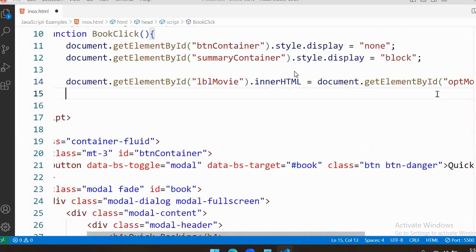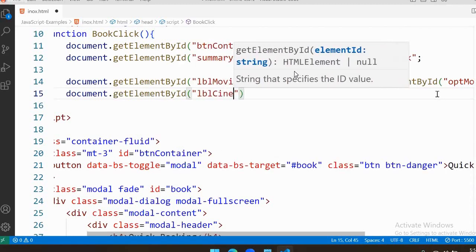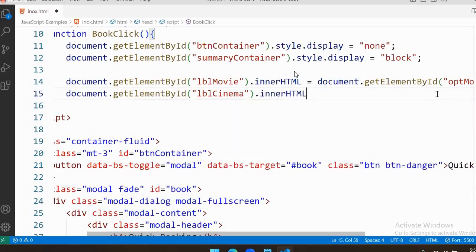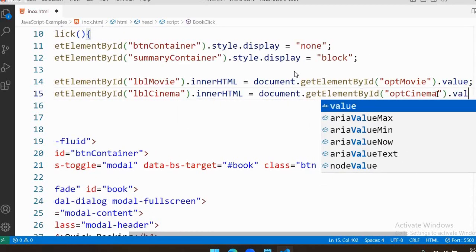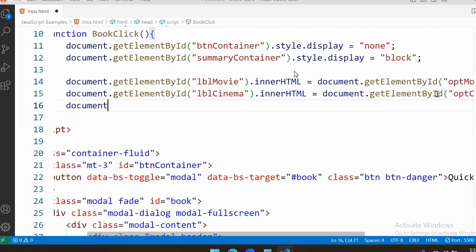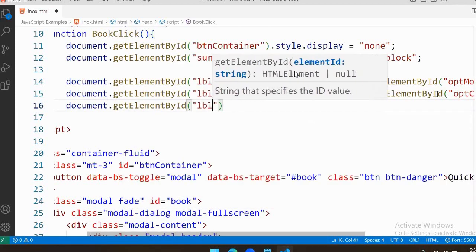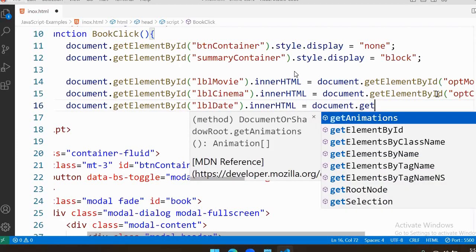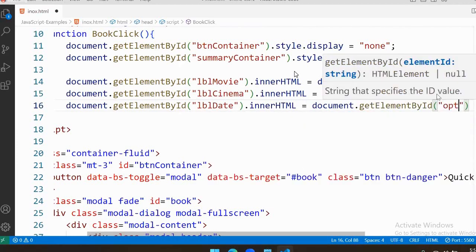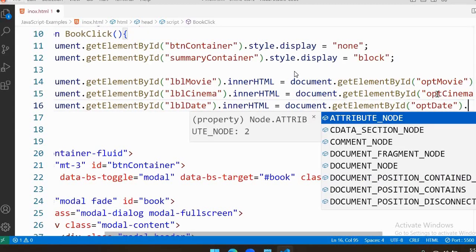Okay. Next, others also same. That means now document get element by ID LBL cinema dot inner HTML. Document get element by ID OPT cinema dot value. Document get element by ID LBL date dot inner HTML. Document get element by ID OPT date dot value.